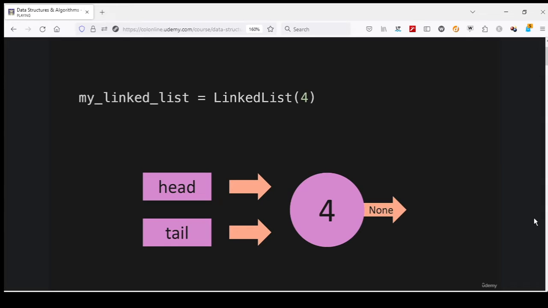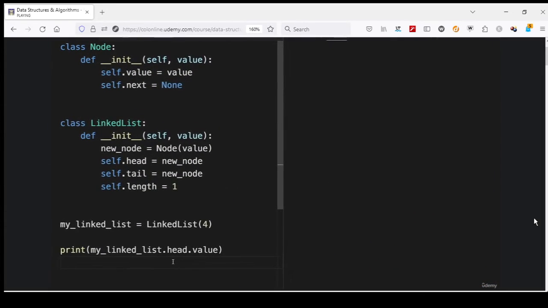So let's go over to VS Code, and we'll look at our constructors that we created, one for the node, one for the linked list, and then run this line of code here and look at what it creates. Okay, so let's work through this in reverse. We're going to print my_linked_list.head.value. That's going to be the value of that first item. And we create that first item in the linked list when we create my_linked_list and set it equal to LinkedList, we pass it the number 4.